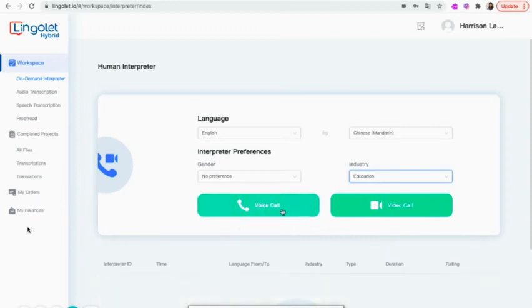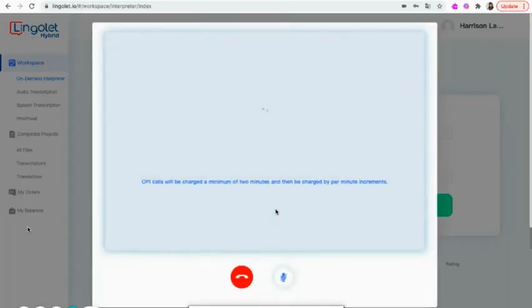Then you can select voice call, as this works in most situations, or you can select video call. We'll try voice call. It takes a little time to connect with an interpreter. The average is actually 2 seconds, so this is a little slow.